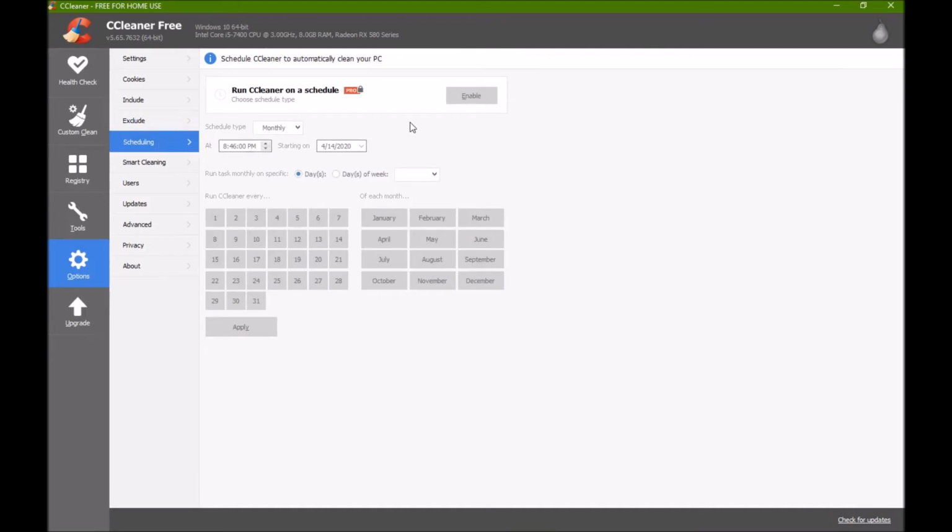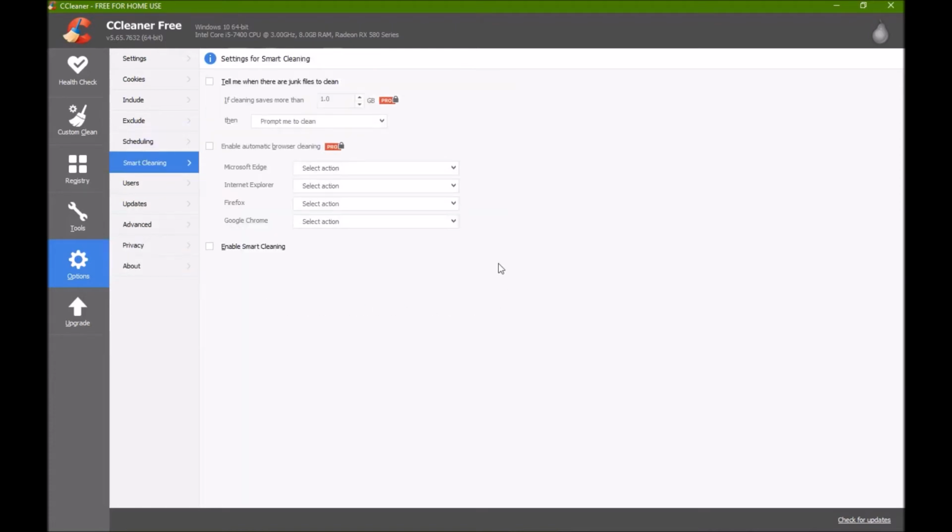Scheduling is a pro version feature which allows your computer to be running the scan on a specific interval of your choosing. Smart cleaning is again a pro feature, but essentially it will auto clean browsers and junk files. It can be used partially in the free mode, but only to scan and say that, hey, this is a task that you might want to do, here are X number of files that you might want to get rid of, but you're still going to have to go and do it manually unless you have the pro version.